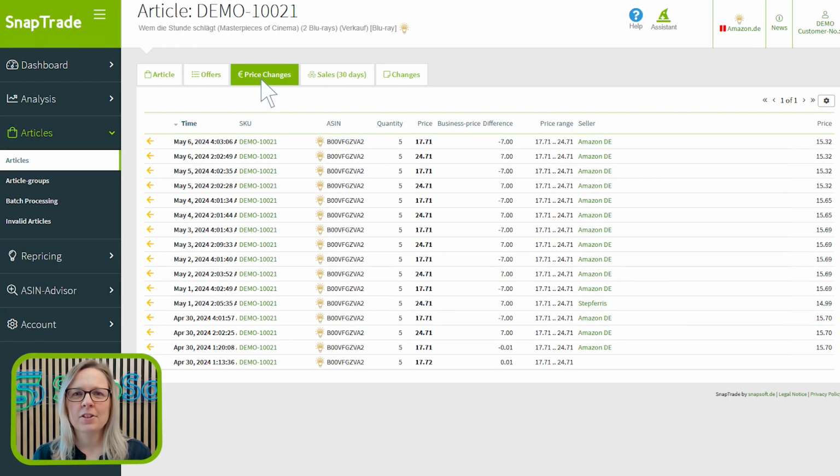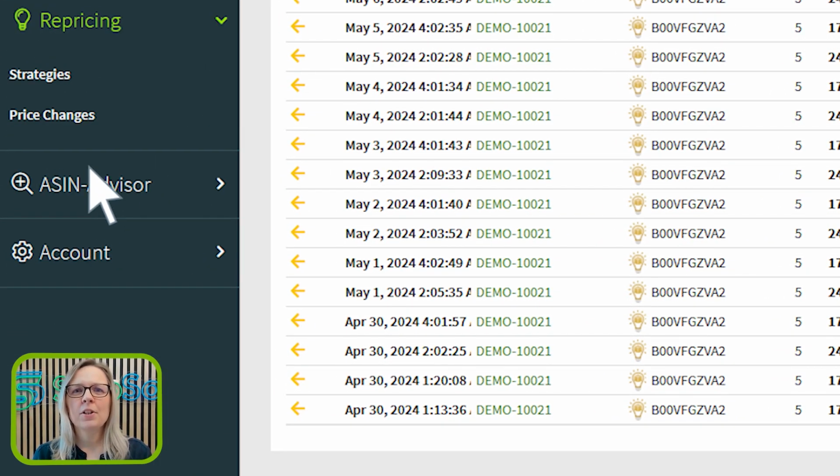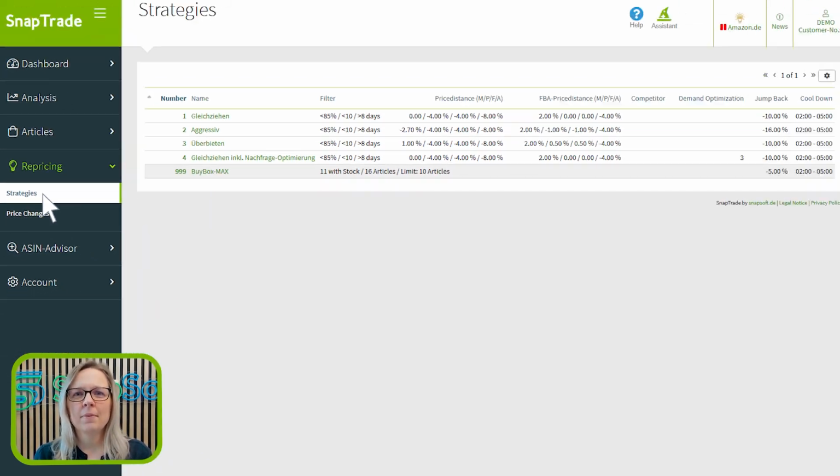For price optimization, it is necessary for your items to have not only a price range, but also a strategy. You already have access to various predefined strategies. To do this, please navigate to Price Optimization, Strategies. Certainly, you also possess the opportunity to generate your own strategies or modify existing ones.